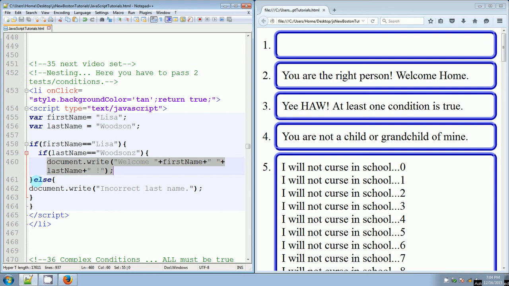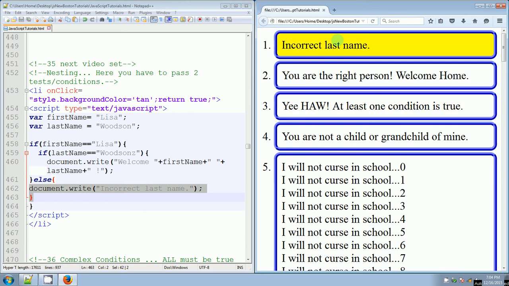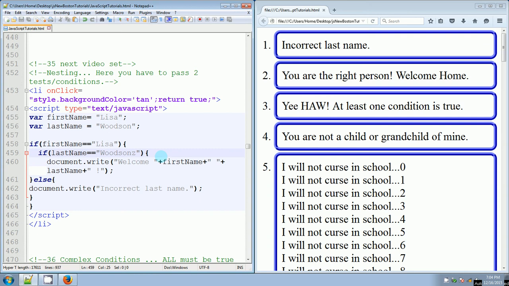And that's going to take us right here to the else. And so we should get a document.write incorrect last name. So let's go on ahead and refresh the web page, and exactly that's what happened, incorrect last name. So those are the different ways that you can test that particular double condition set. There's the end of the script, the end of the list item.